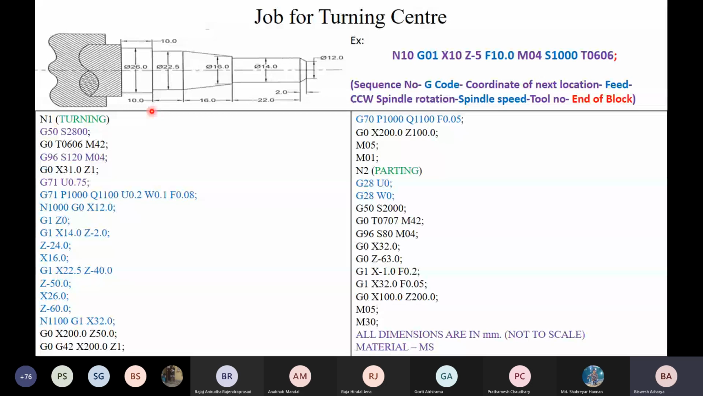And M42. What is M42? M42 means spindle speed high, which means the RPM will be greater than 1000. For G96 programming, we need both codes, the G code and the M code. It cannot be done by a single code.